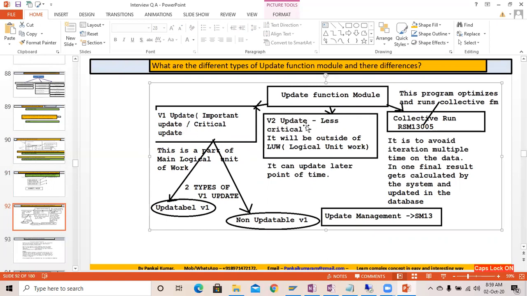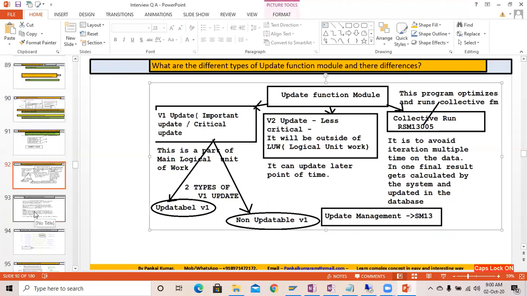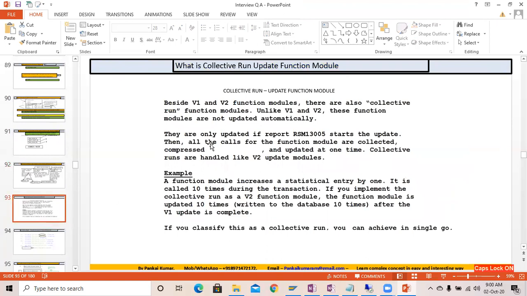V2 update has lower priority than the V1 update, and the collective run has an even lower priority than all of these. It runs using the program RSM13005. So the collective run update function module will be stored in the update queue, and it runs only when the RSM13005 program runs. This program needs to be scheduled in the background so that all the collective run function modules keep executing at certain intervals. I have discussed this in detail in the update function module video, so you can go and check it.